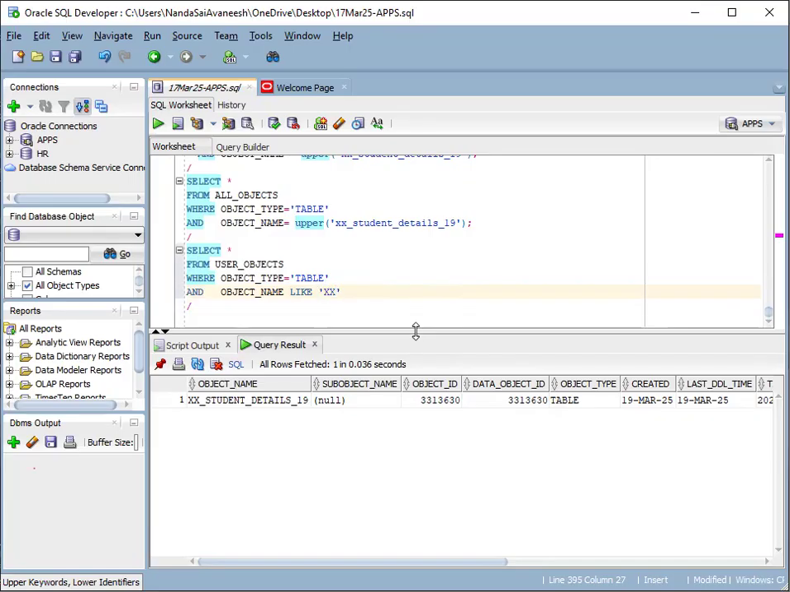Whenever I am creating tables as a developer, we have to create table names, user defined functions, procedures, everything starting with XX only. Normally Oracle tables start with some names, but whenever any developer or user creates any tables, procedures, functions, or indexes, they should start with XX. Do remember this one.